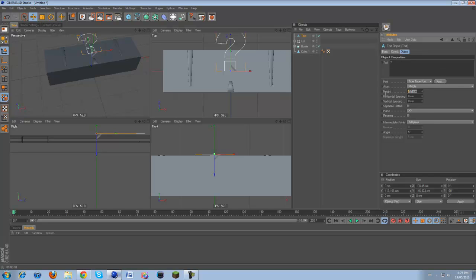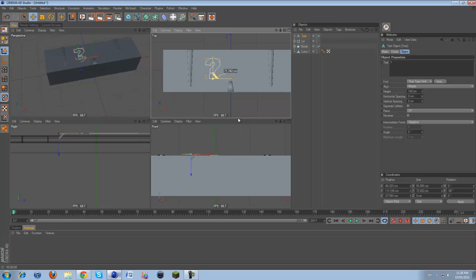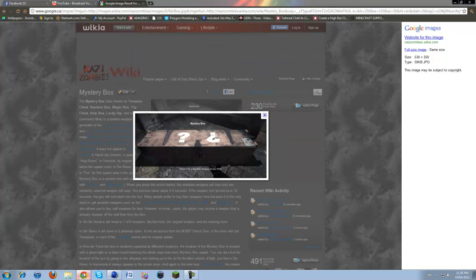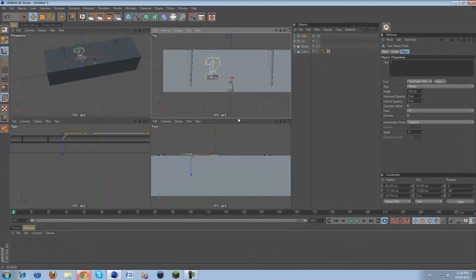We might have to size this down to 100, and 100's fine probably. Put it to one side of the box. If we look at the mystery box, it's facing like an actual question mark would do.